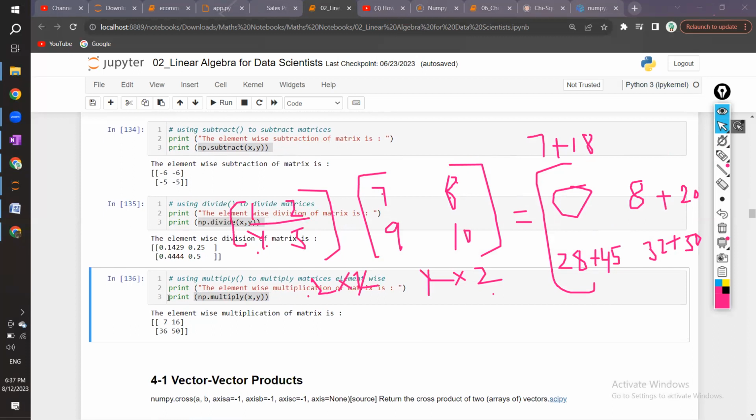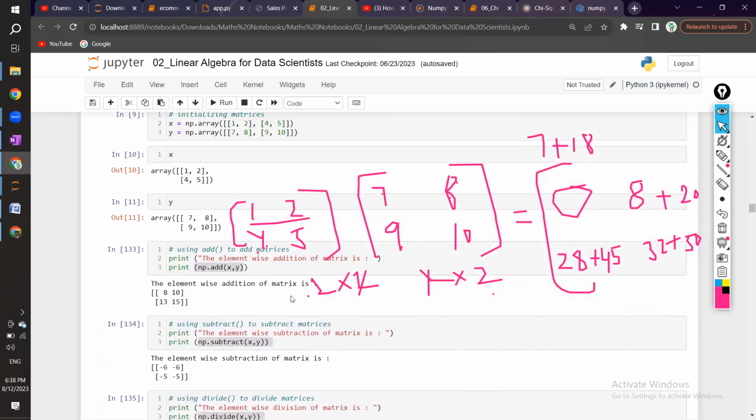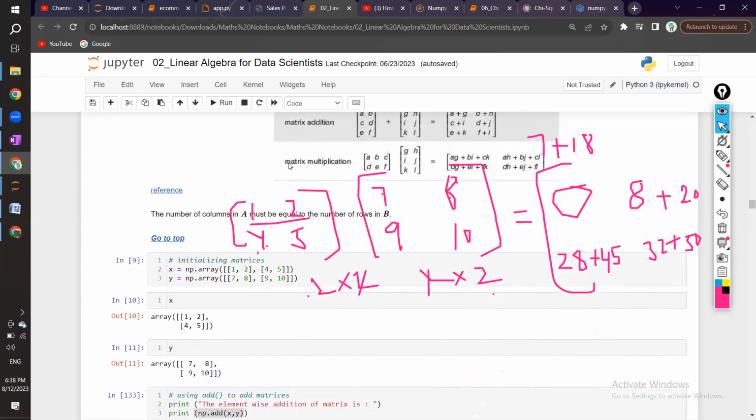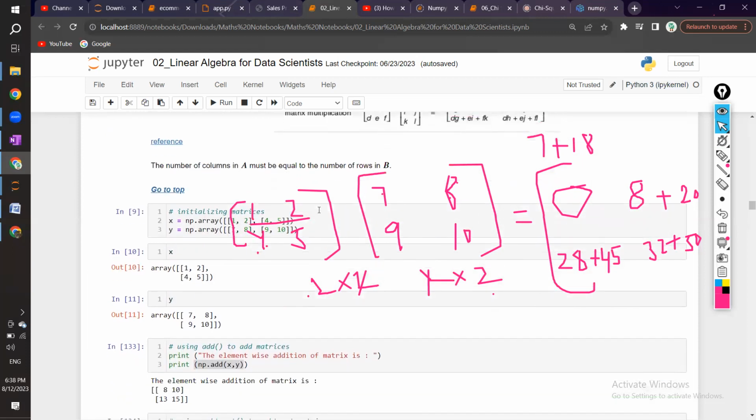Oh, did we get different? Okay, input dot multiply will give us element wise multiplication. I did a different thing. This is matrix multiplication. Sorry, whatever I have done is a matrix multiplication.